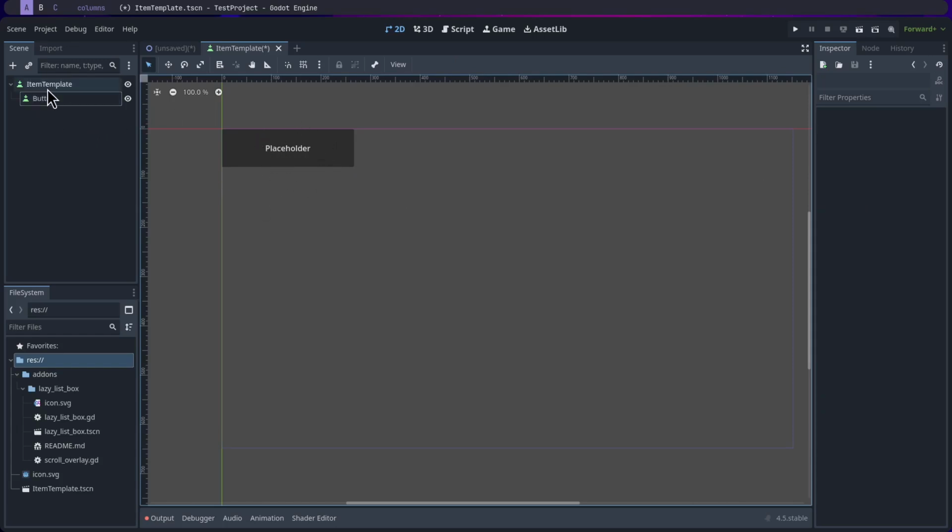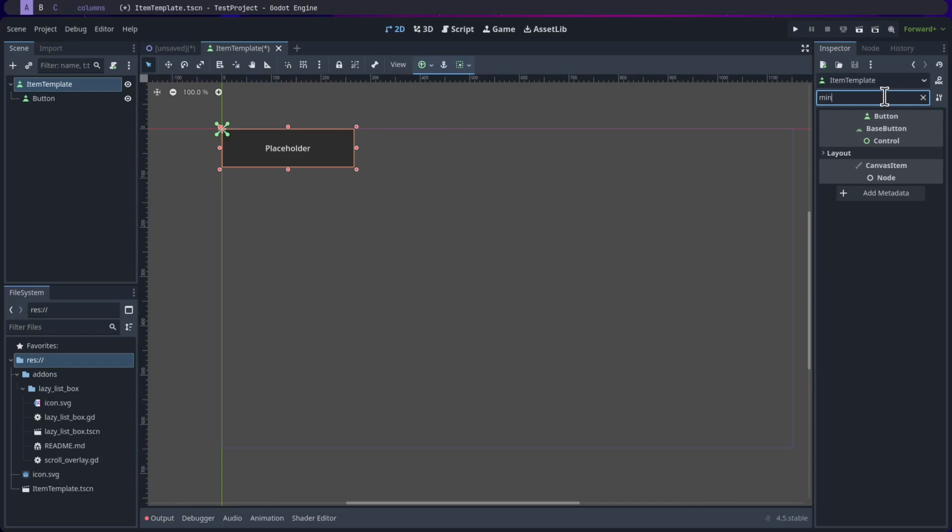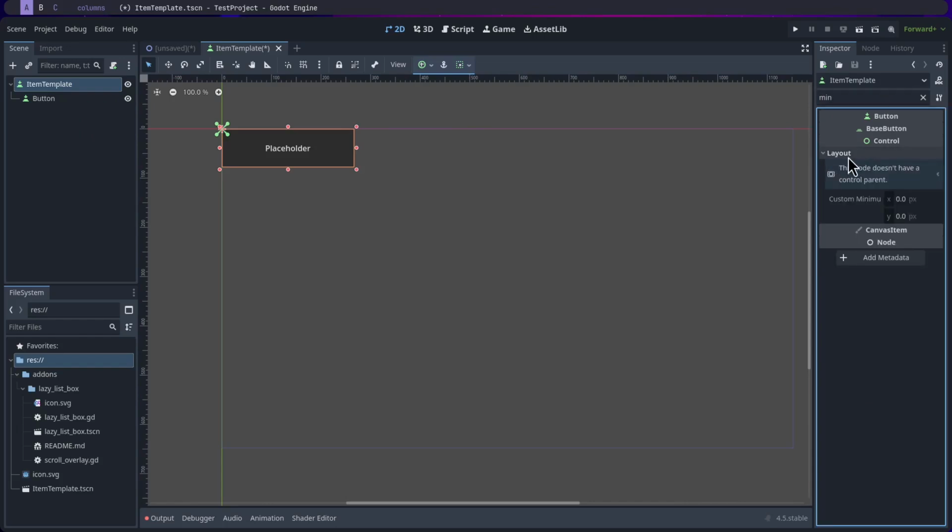And we select again this root node and we search for min height. So it is here in this layout group, and this value here, we set this to 50. Now we have our min height.